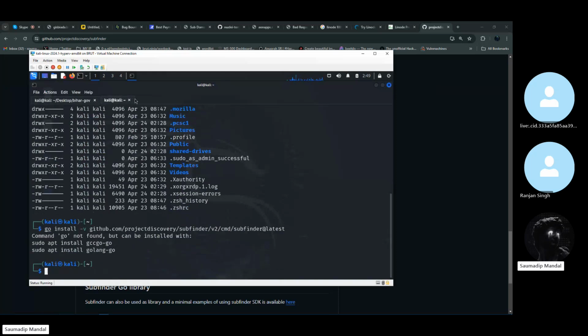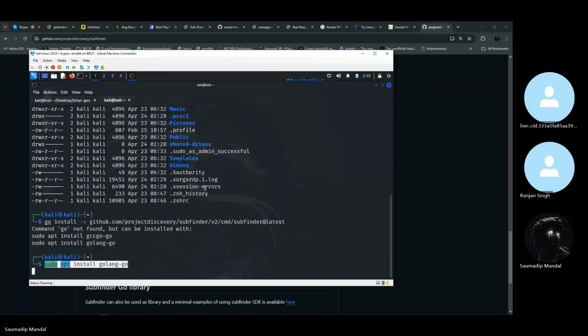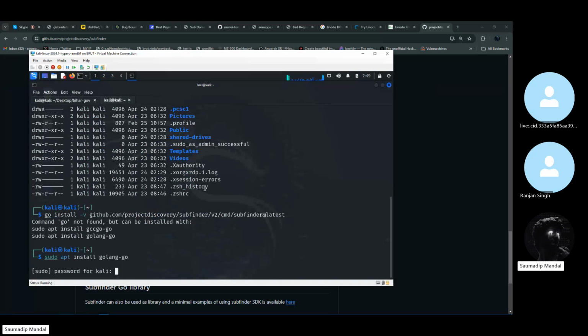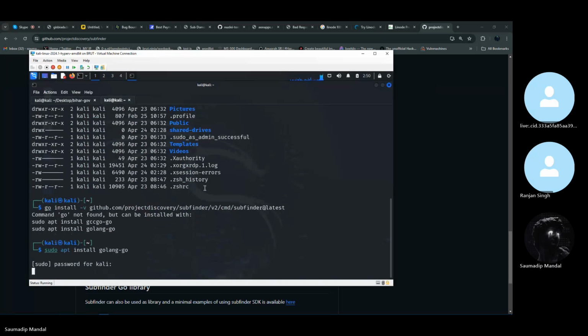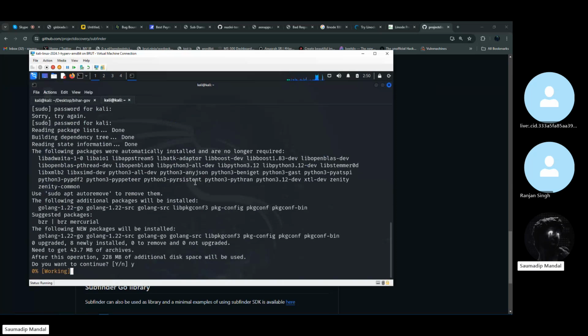So you can see Golang is not installed here. You can install it with sudo apt install golang-go. It will help you install the Go language. It will take just a minute for installing.